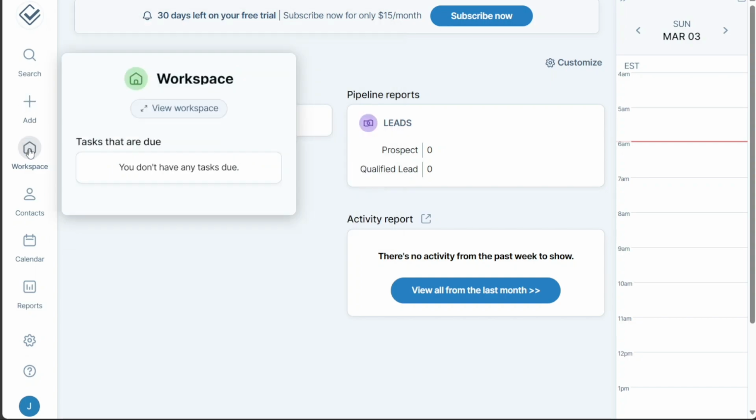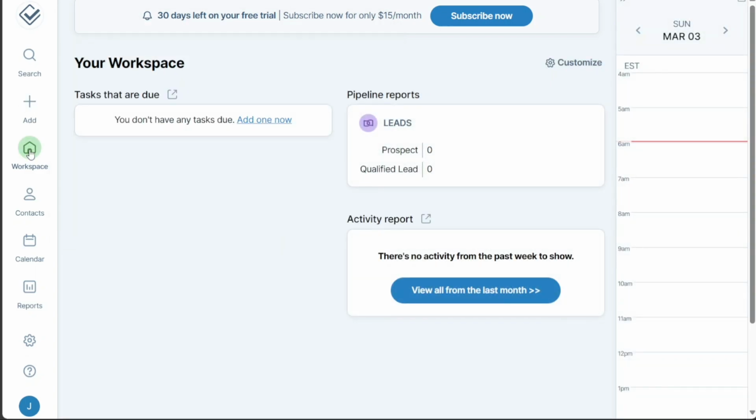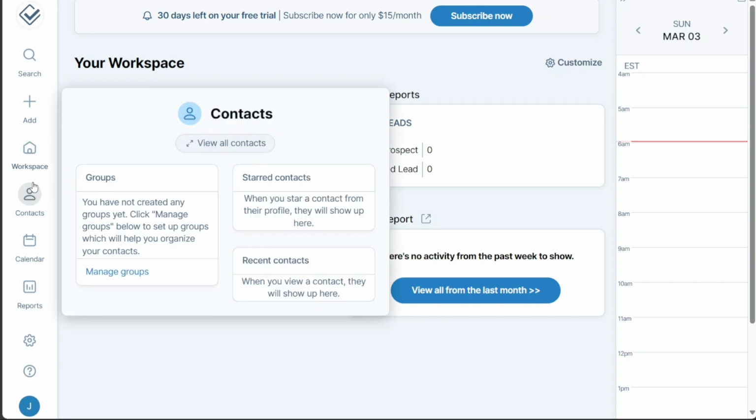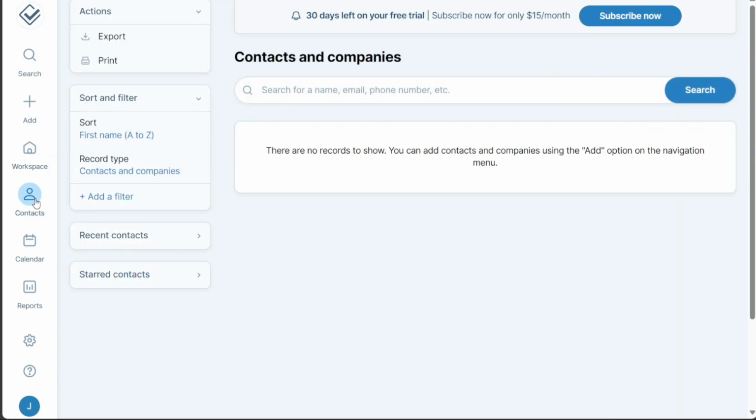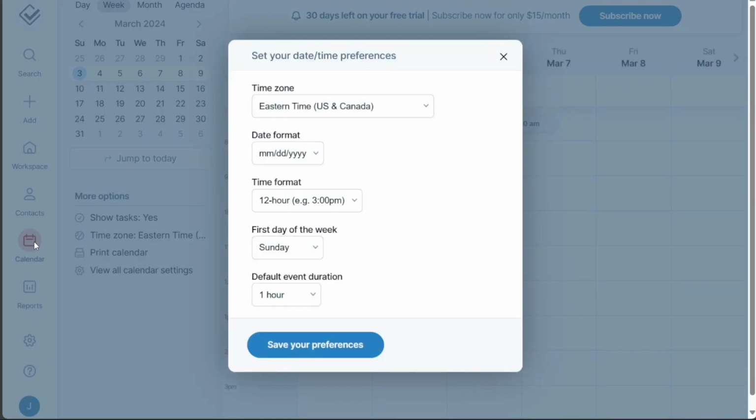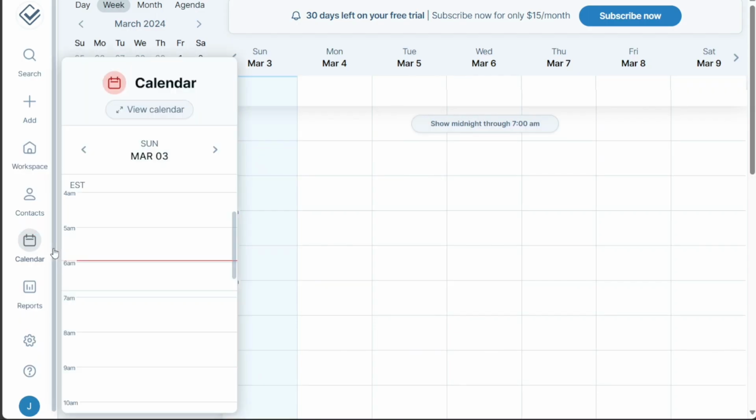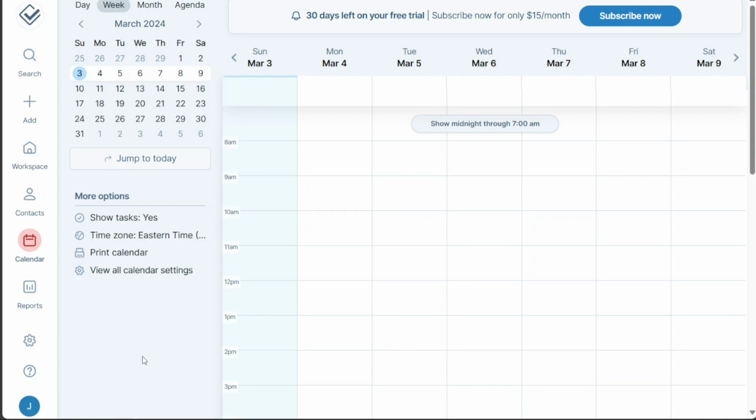The workspace is another essential feature of your dashboard. It includes a variety of options such as contacts, calendars, and reports. Under contacts, you will find options to view your groups, starred contacts, and recent contacts, simplifying the process of managing and prioritizing your customers. The calendar is a vital tool that helps you manage your time and tasks more effectively. It keeps you updated on your upcoming events and deadlines, ensuring you don't miss any important commitments.